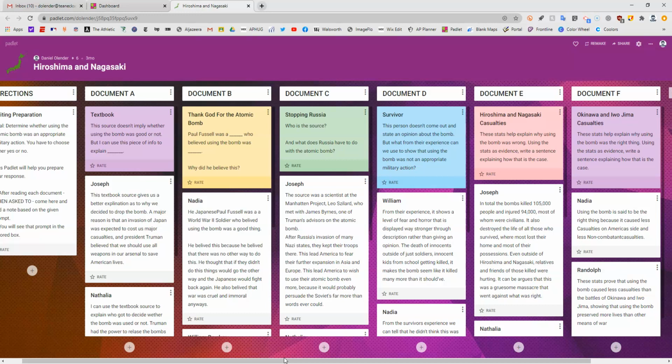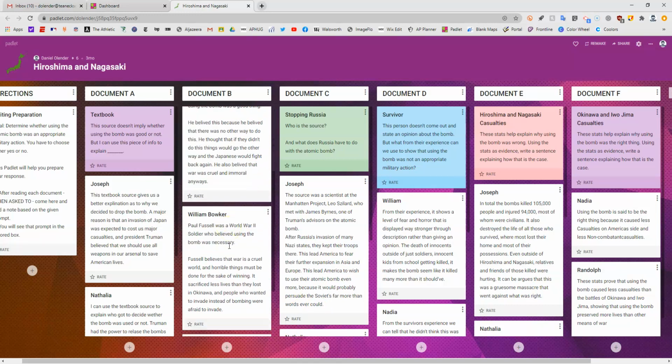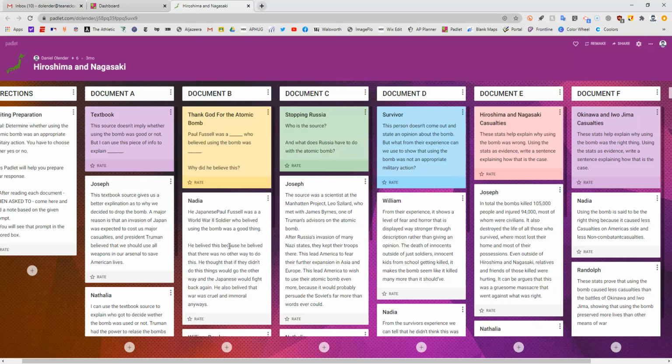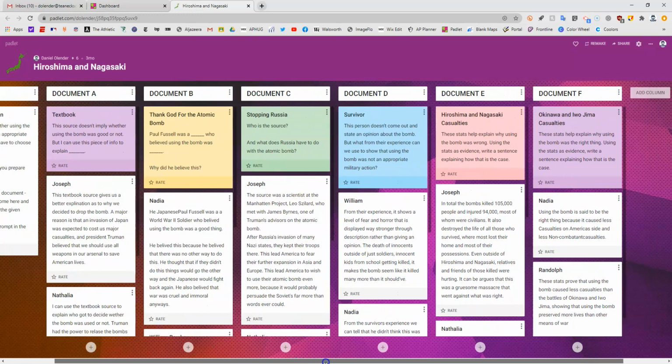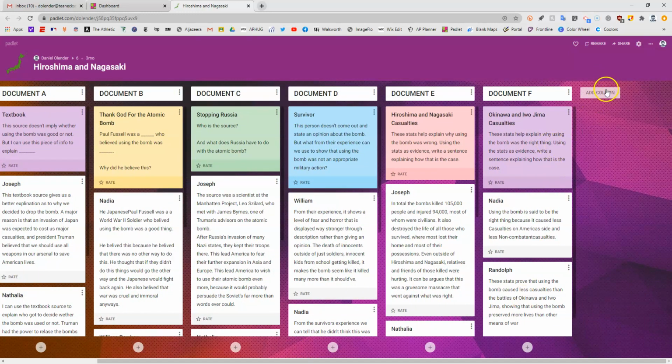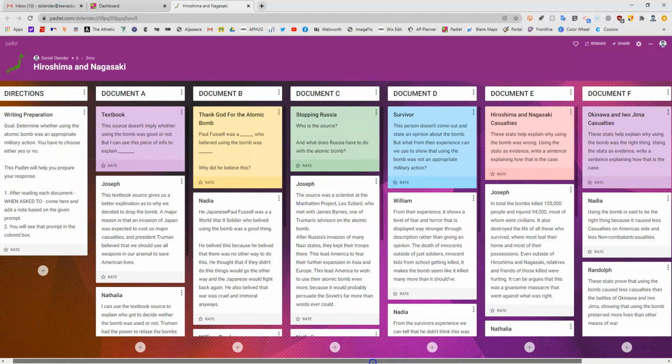And so they got a little bit of an insight into some of the documents, but then they could also come back and see here what some of their classmates said for other documents. And then same thing, I could save this as a PDF for students who thought that might be a little bit easier than coming back here to look at the Padlet. If I needed to, I could add another column, if there was another document or something like that. So this one worked out pretty well.